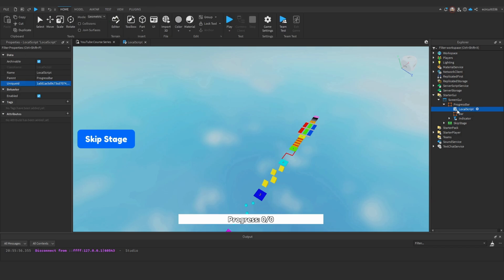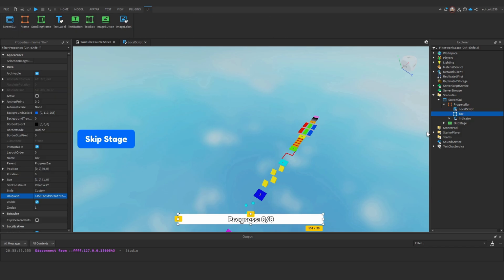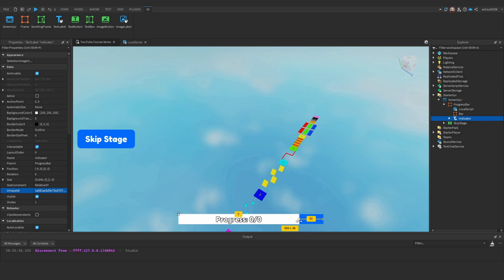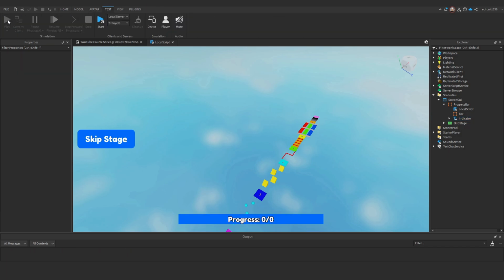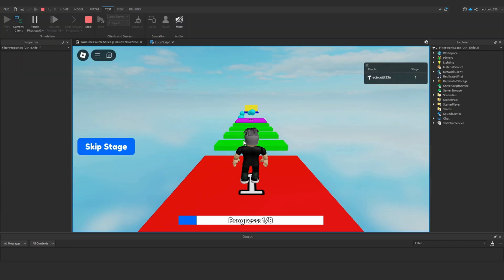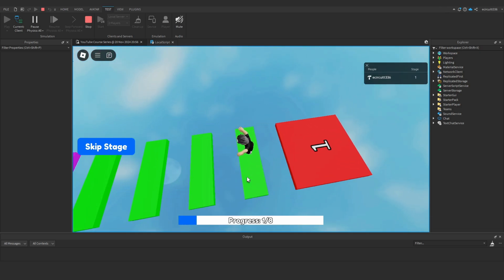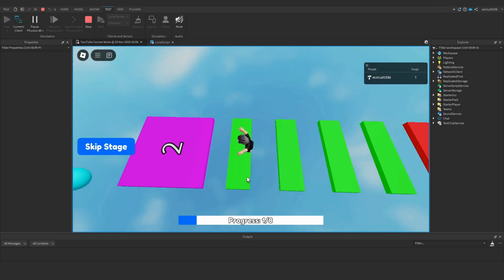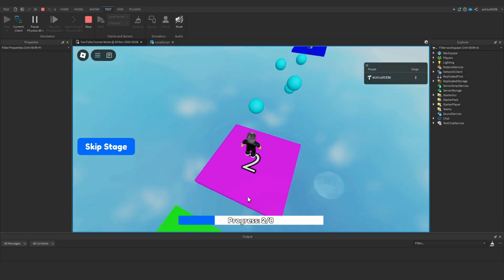Okay, so the size is changing, but the reason we can't see it is because our indicator text has a background and it's placing it over the top of our progress bar. So we need to go to the BackgroundColor3 of our indicator text and make the background transparency 1. And now we should be able to hit test and play and be able to see the progress bar work. There we go, it says 1 out of 8. Let's do some jumping. There we go, 2 out of 8.